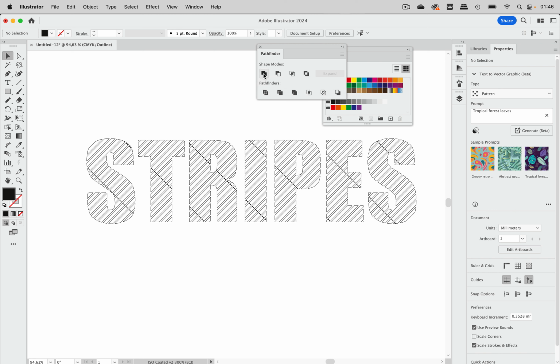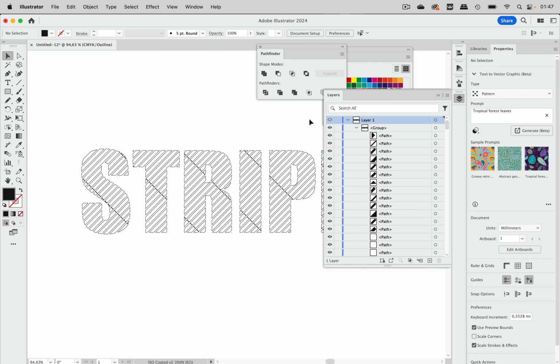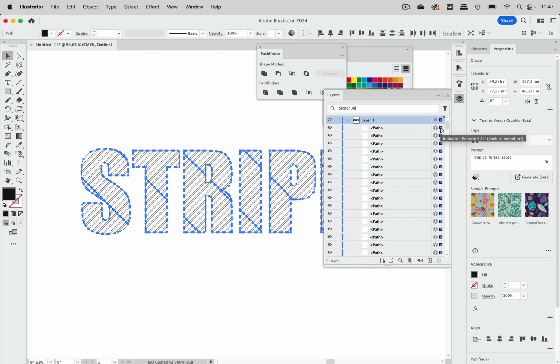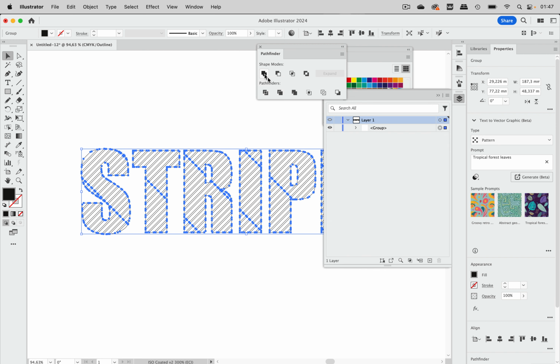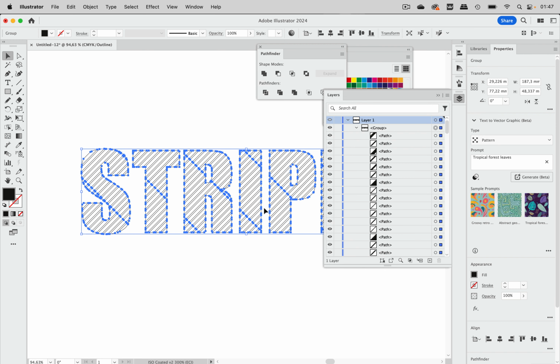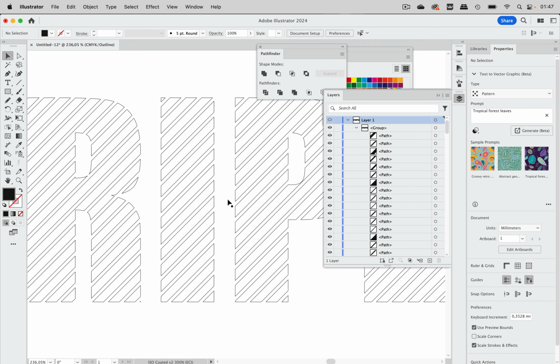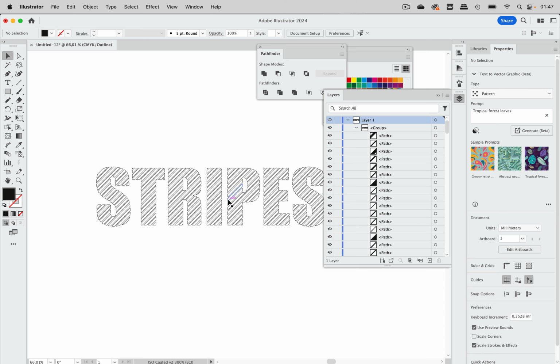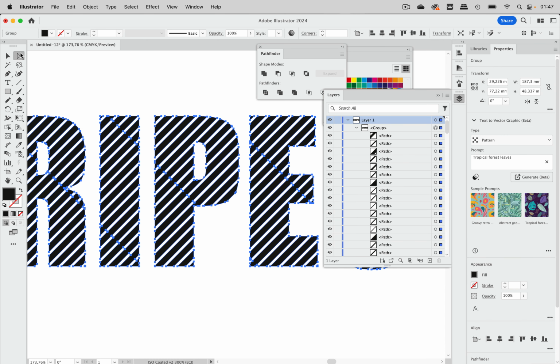So what we need to do now is unite that, which didn't work. Let's take a look at it. We have that group. Let's ungroup that. And let's try that again, like so. And then you see those are all gone. And we have these points that are not needed.